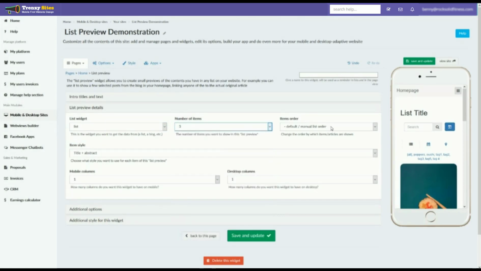And you can also determine the order that they're shown in, such as the default and manual list order, which is determined by the actual list itself that you're previewing. It's going to show it in that order. Or you can show the most recent to oldest or the oldest to most recent, organized by date if you want to do that as well, and you can organize it differently than the actual list.